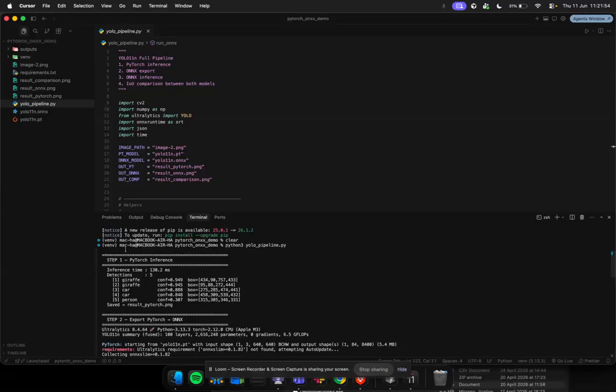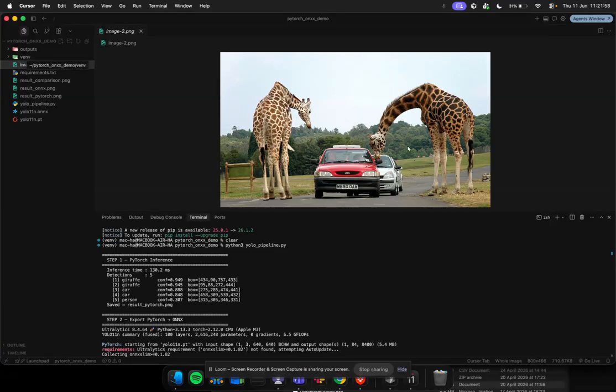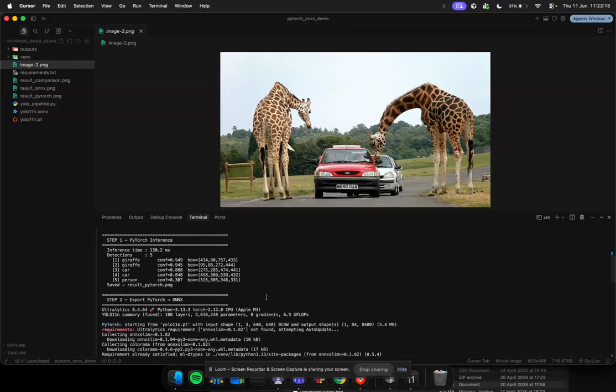It is detecting that the image will contain two giraffes with a confidence score of 94 percent. Then there will be two cars at 88 and 84 percent, and a person with a 30 percent confidence score.